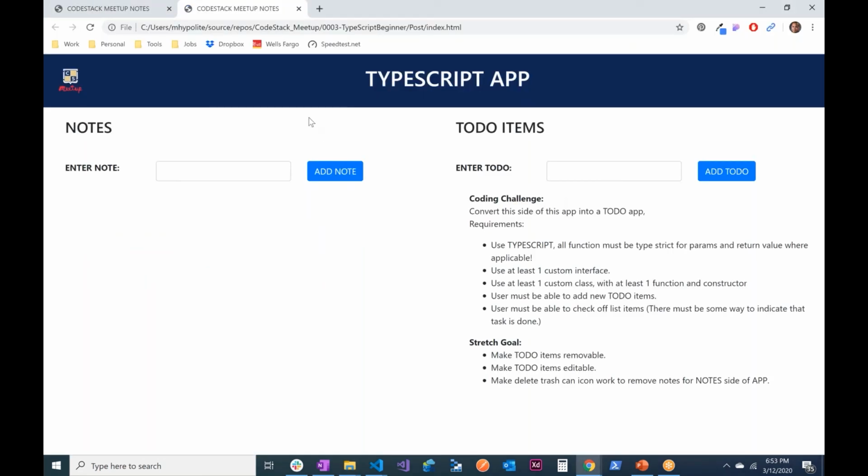So take the code that I wrote just now during the demonstration and expand on it. Make this into more than just a notes app, a to-do app. So use TypeScript, of course, because that's the main mission in this whole demonstration. Make sure you have one custom interface. Make sure you have one custom class with at least one function and constructor.